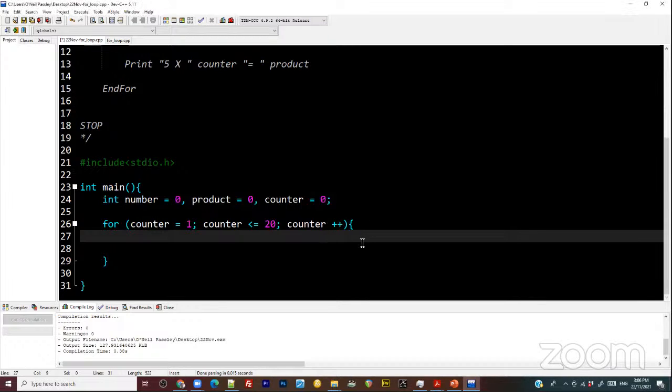So here now, everything will be the same. So product equals 5 multiplied by counter. Because we have counter, that's how we could use it. And this line here calculates the product.